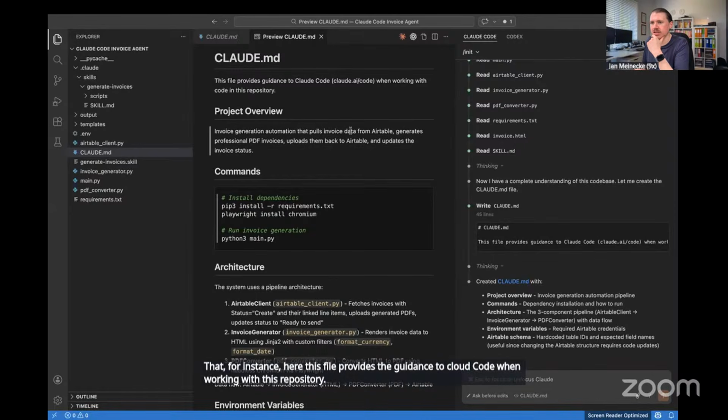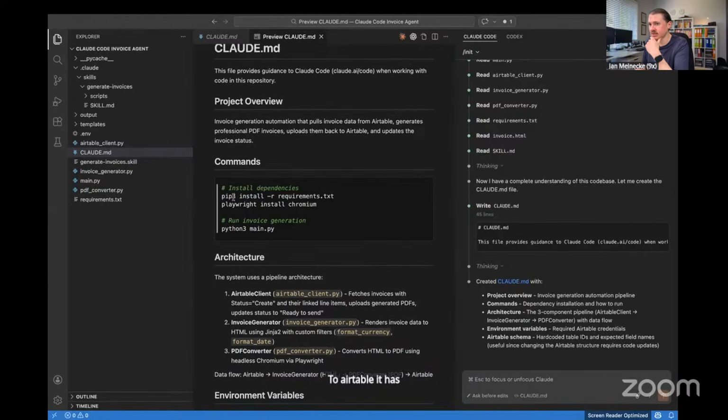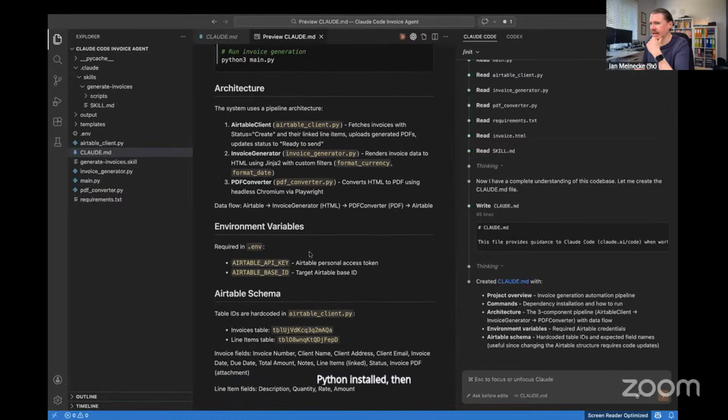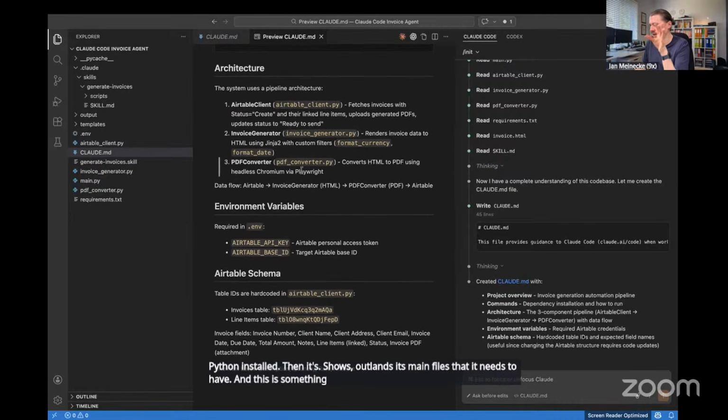Invoice generation automation that pulls in data from Airtable, generates invoices, uploads them back to Airtable. It has some dependencies, so it needs to have Python installed. Then it outlines its main files that it needs to have. And this is something that you can totally update.